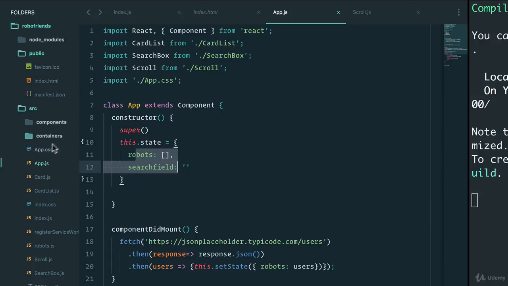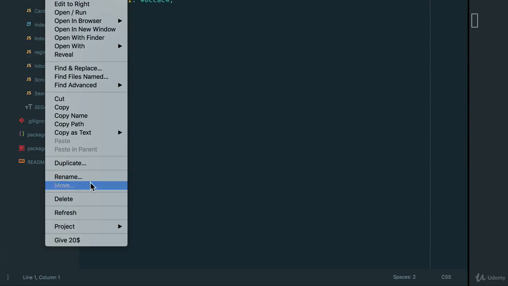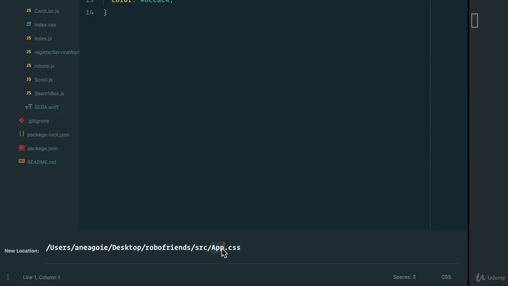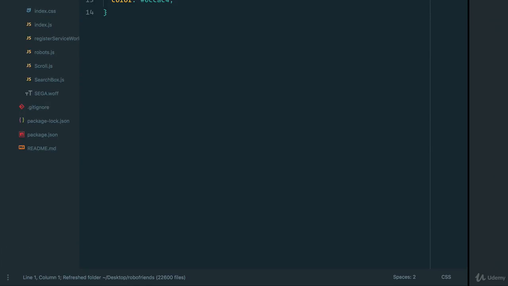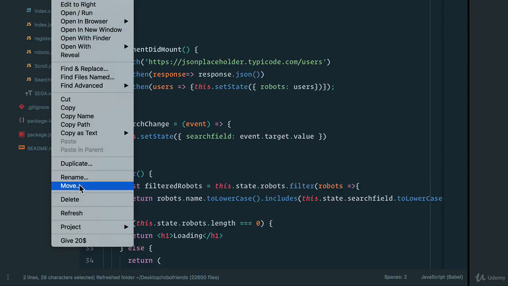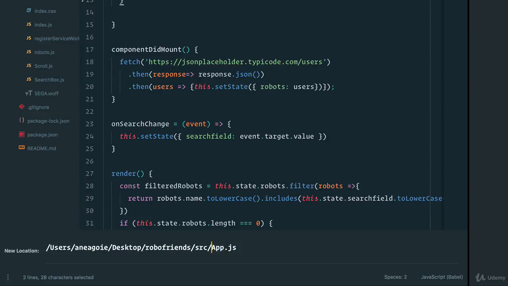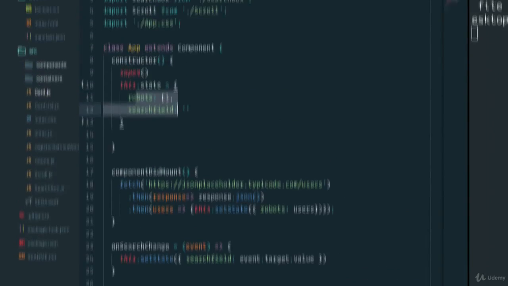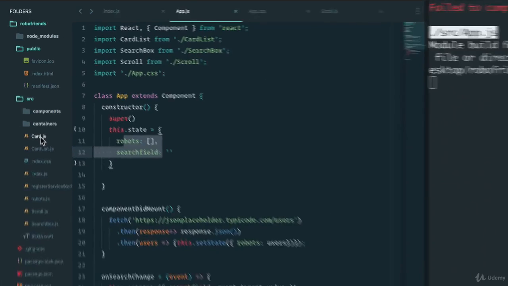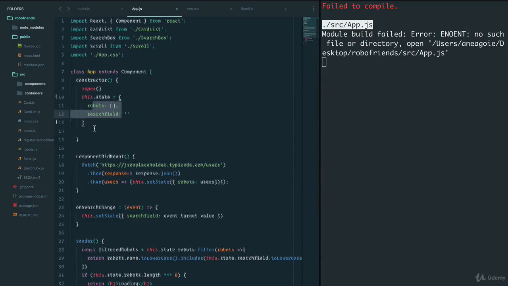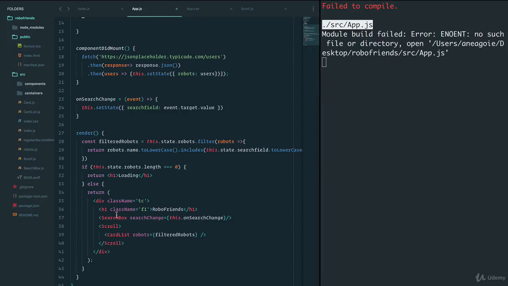Now, we can just say that we're going to move app.css to now be in containers. We're also going to move app.js to be in containers as well. And then the components, the simple pure functions that we've created, search box, scroll, and card list, can be in components.